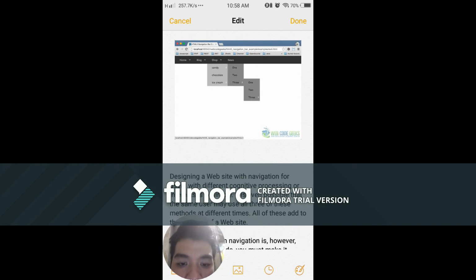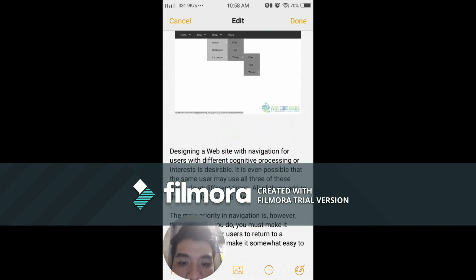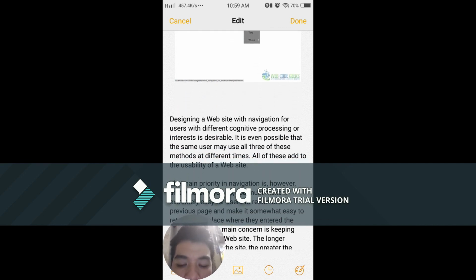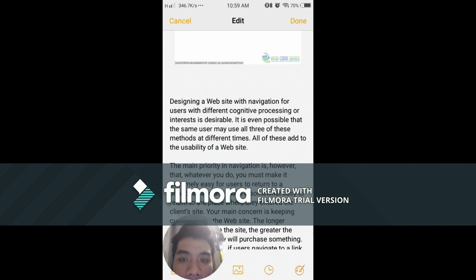Designing a website with navigation for users with different cognitive processing or interests is desirable. It is even possible that the same user may use all three of these methods at different times. All of these add to the usability of a website. The main priority in navigation is, however, that whatever you do, you must make it extremely easy for users to return to a previous page, and make it somewhat easy to return to the place where they entered the client site.